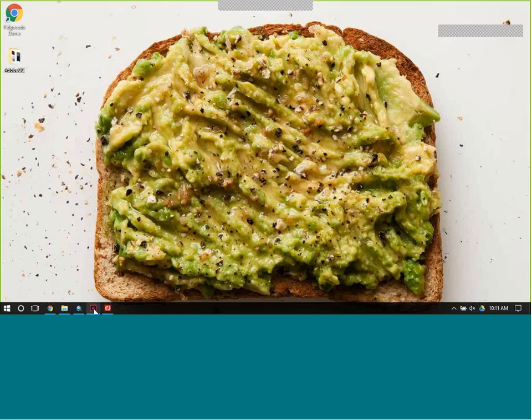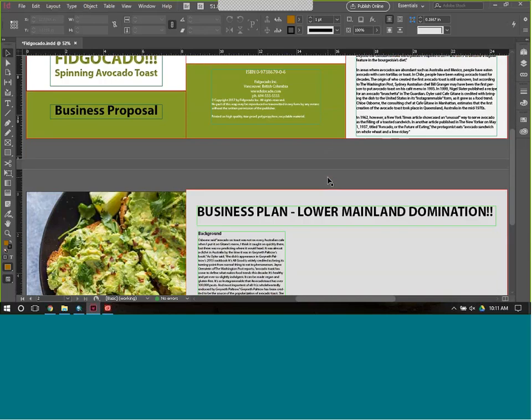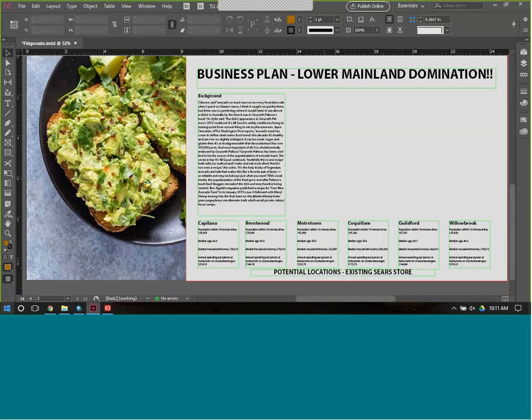So let's bring up this business proposal that I am drafting, and I'm using Adobe InDesign to build a pamphlet for my business proposal to create an avocado toast / fidget spinner hybrid. So I'm going to call this new product Fidgicado, and I'm going to be opening a bunch of new branches in the greater Vancouver area. So you can take a look here, again, the beginning of my first page of my pamphlet. I've got this big white space. I'm going to use this a little bit later to put in a map of the world and show some potential expansion locations. As I scroll along, we'll also be able to see the main bulk of my business plan.